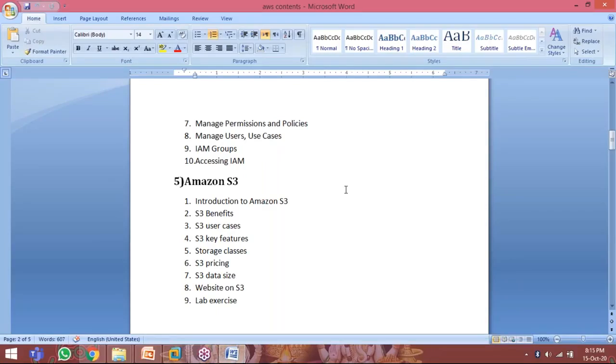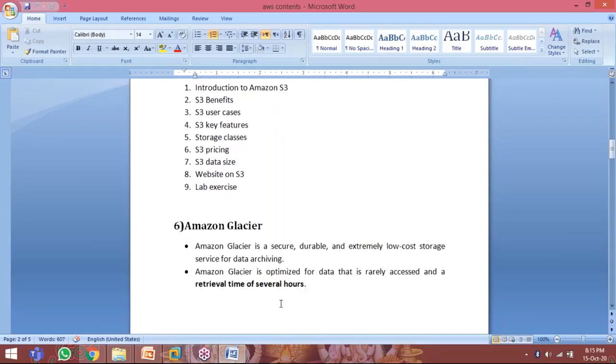So whatever it may be, you can do. How to do that, Amazon S3 storage classes, how to host a website in Amazon S3 storage, everything we are going to discuss in this class. And Amazon Glacier, it is a secure, durable and extremely low cost storage for data archiving.